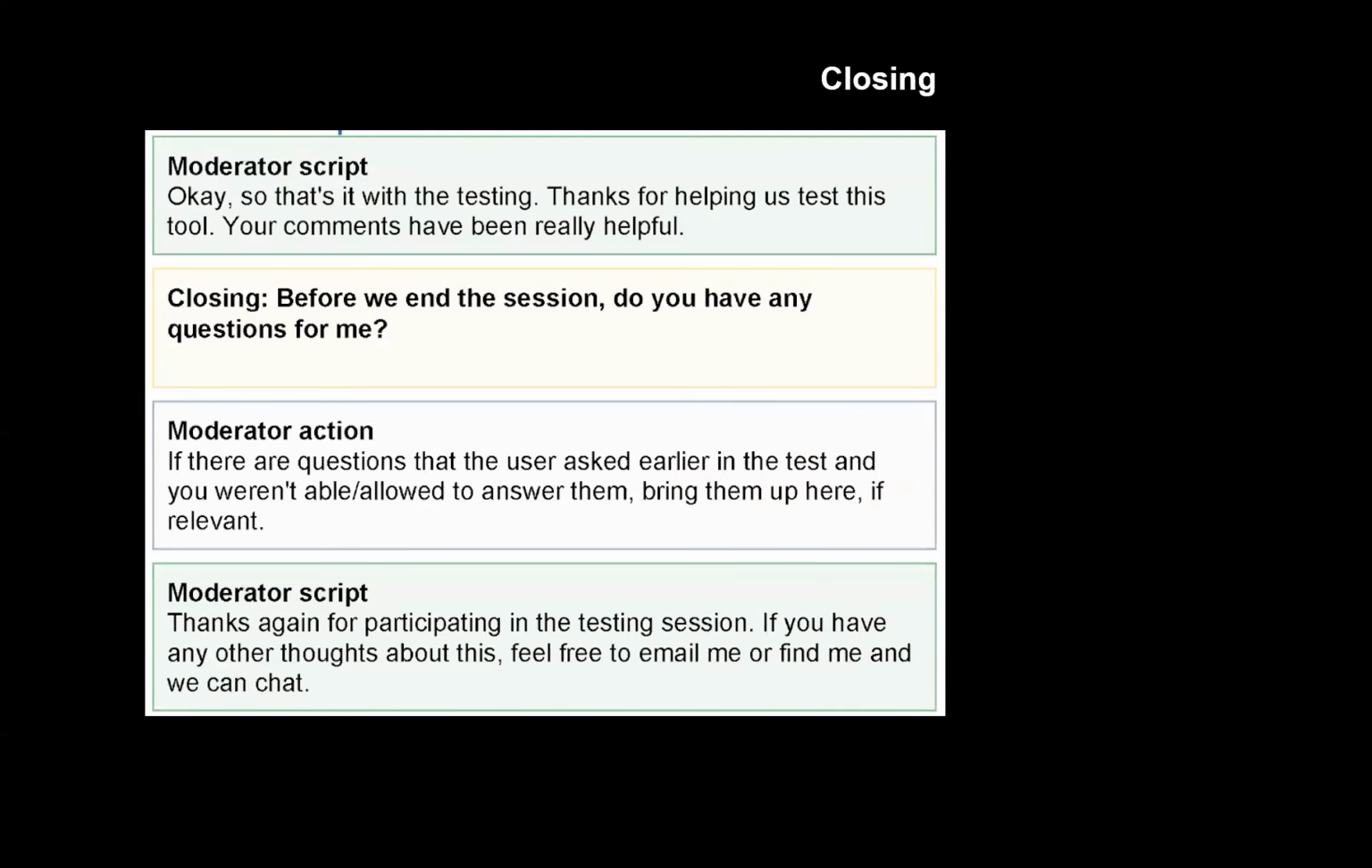So this is the closing. We close the testing just like we would close an interview. Do you have any questions for me? Thanks for helping. But one of the other things that we do in the closing is that we resolve any other outstanding questions that have come up during the testing. During the testing, people are going to ask you questions about various things they're seeing, because either they're not sure or they just want to know what the future of the tool is or whatever.